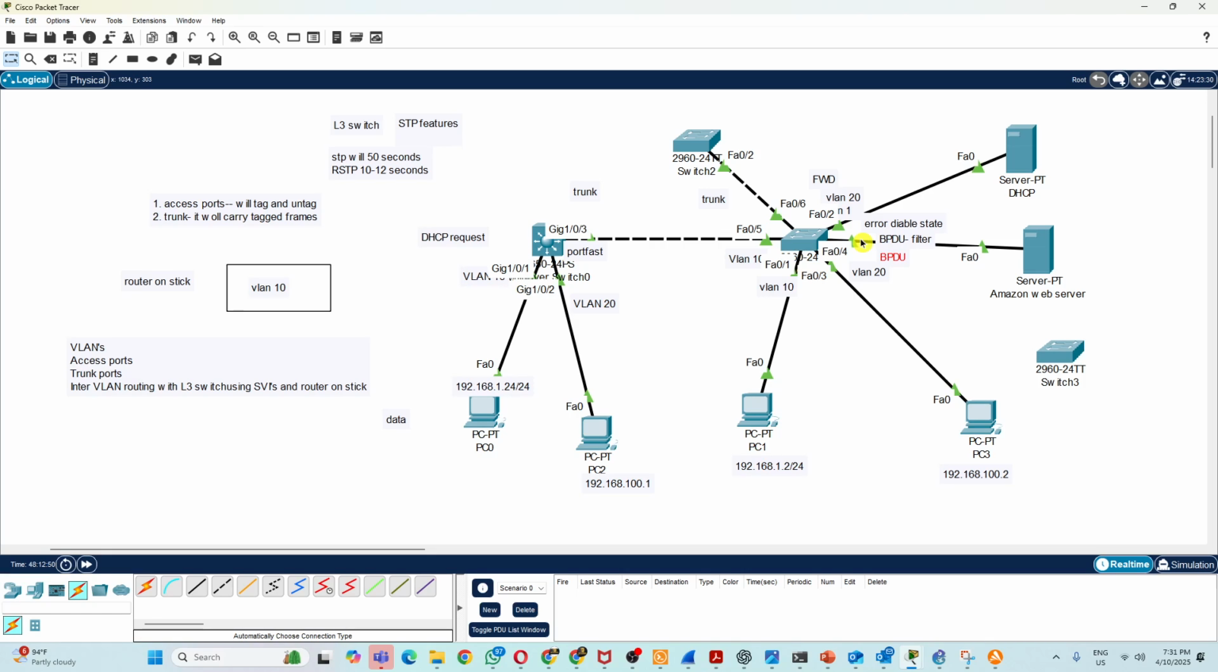Now, if you're okay with STP features, I want to explain what is native VLAN and what is default VLAN. Root guard is also the same thing. Okay, I'll tell you about root guard. It's not a big deal, it's very simple. So who is the root port here? Root bridge. Who is the root bridge out of three?